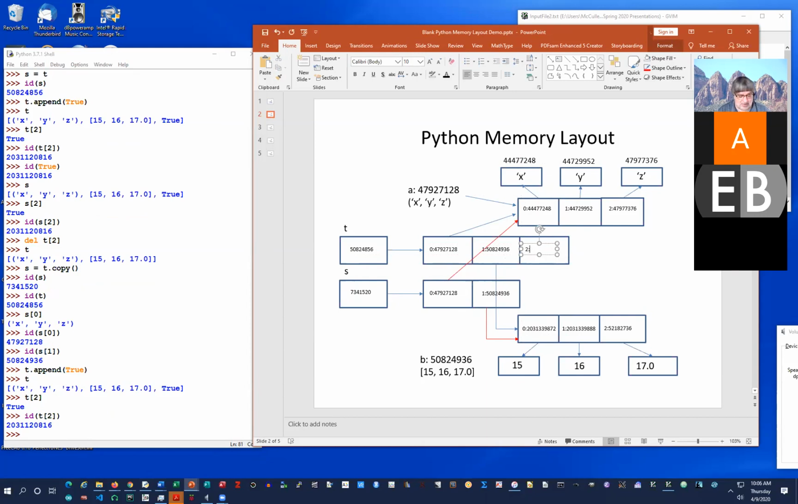And it's located at this address, 203.112.0816. And it contains the value True. This contains the value True, and it is at that location that we just talked about, right? It's at 203.112.0816. That's where this is located. And this is a pointer to that True.